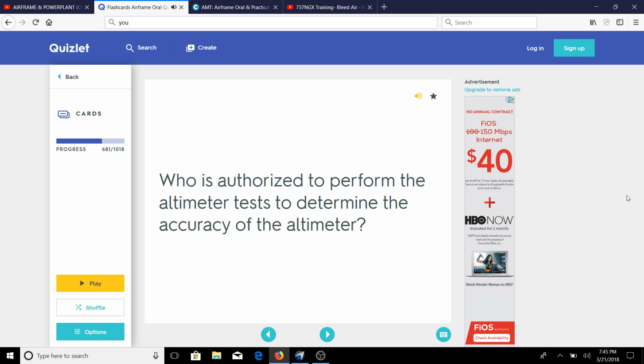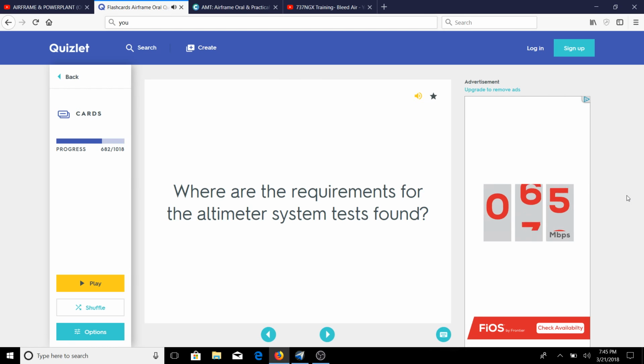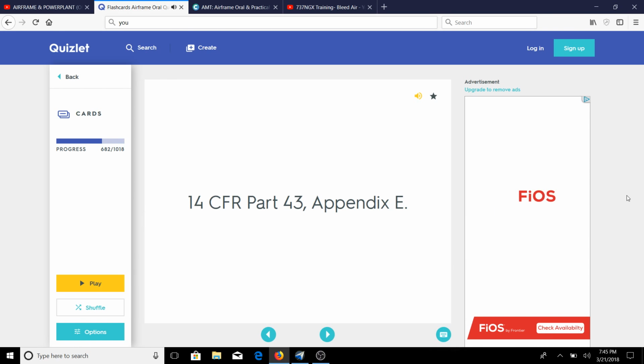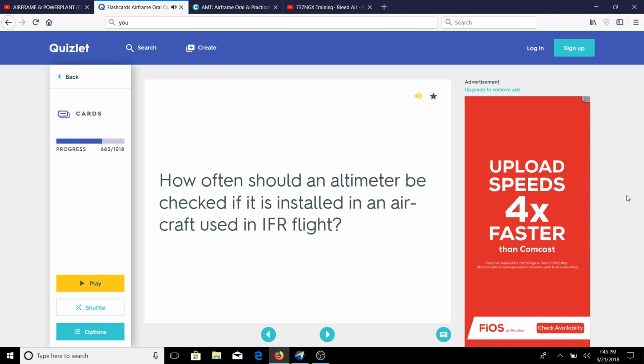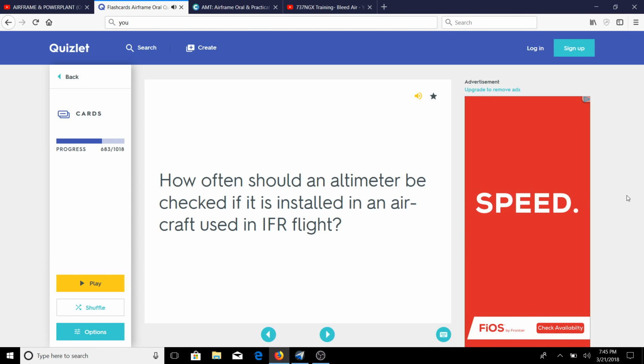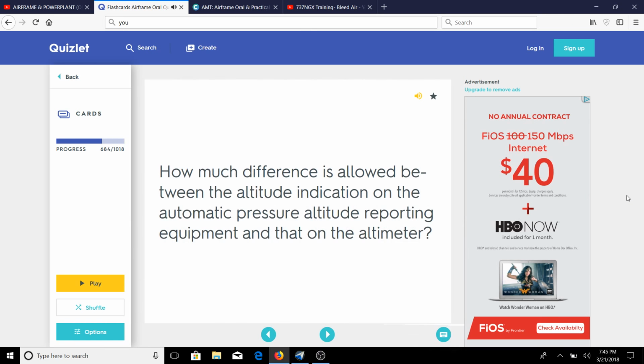Who is authorized to perform the altimeter tests to determine the accuracy of the altimeter? The manufacturer of the aircraft on which the tests are conducted, or a certificated repair station properly equipped and authorized to perform the test. Where are the requirements for the altimeter system test found? 14 CFR Part 43 Appendix E. How often should an altimeter be checked if it is installed in an aircraft used in IFR flight? Every 24 calendar months. How much difference is allowed between the altitude indication on the automatic pressure altitude reporting equipment and that on the altimeter?